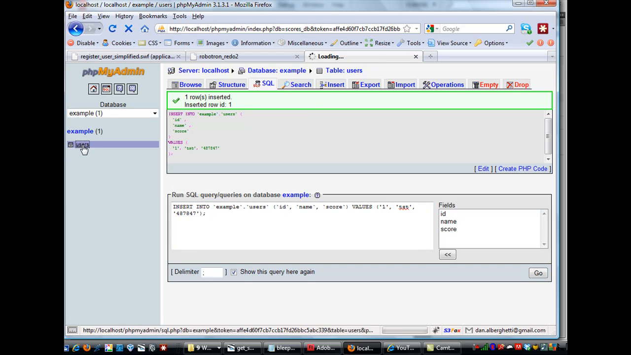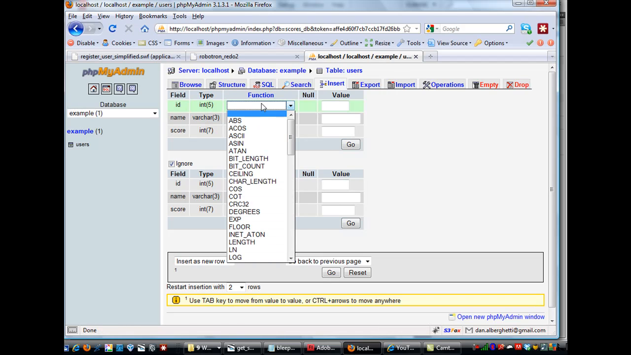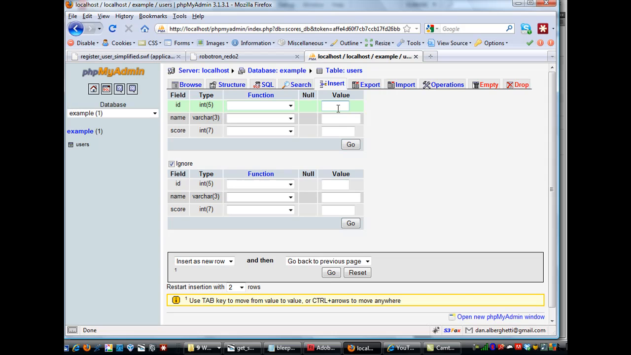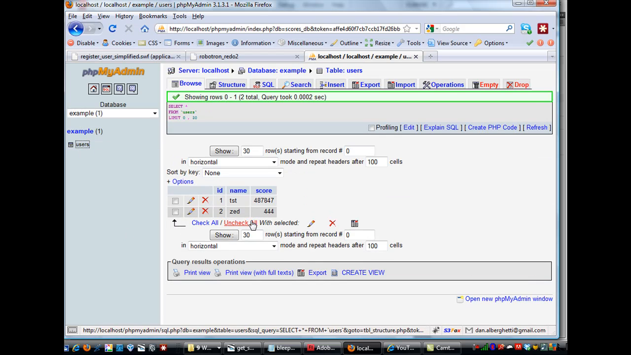Okay, and now if I click on users, you'll see that I have my first test user in there, ID 1, name is TST, and then their score. And I can add more users by just inserting them in for my test. And try one more time. So value is going to be 2. This will be the second ID, and name Z, and score 444, and go. And now I click on the users, and I've got 2 people in the database.